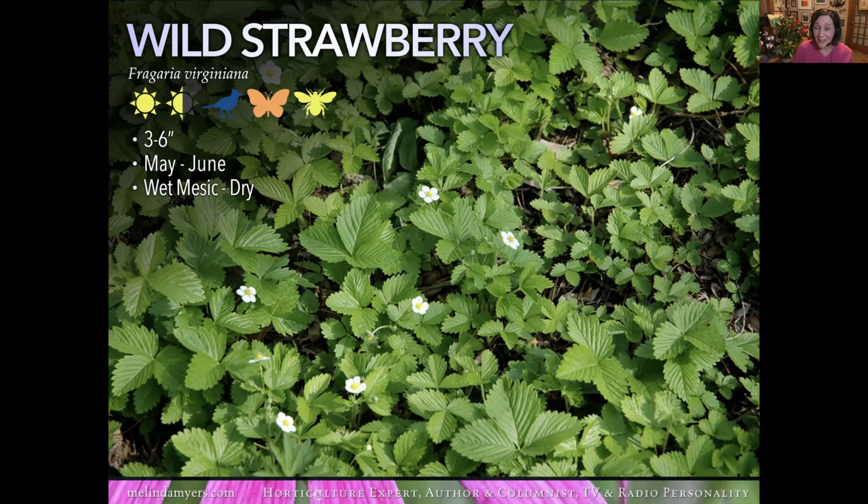A couple other reasons I like this as a ground cover. Besides its adaptability to light conditions and to soil moisture, you've got yellow or white flowers in the spring. You've got beautiful leaves all summer, pretty fruit that's edible, and red fall color. So you've got seasonal interest, which is a real plus in the landscape.